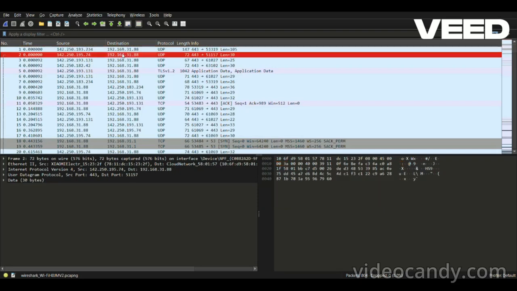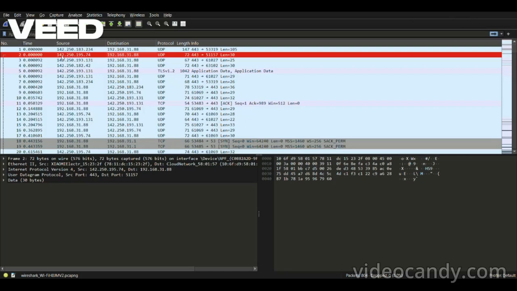In the second packet, we can see it is also captured at time 0.0000, and the source IP address is 142.250.195.74, and the destination IP is 192.168.31.88, and the protocol used is UDP, and the length of the packet is 72 bytes. The packet was sent from port 443 to 51157, and the length of the UDP payload is 30 bytes.